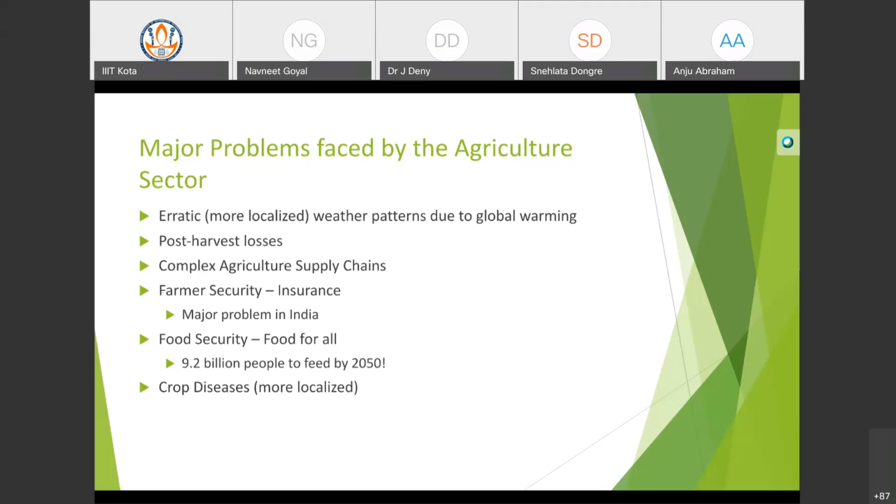And then again, crop diseases. These are again more localized. The kind of diseases that you have in one particular region may be very different from other regions. There are two things which are quite local.